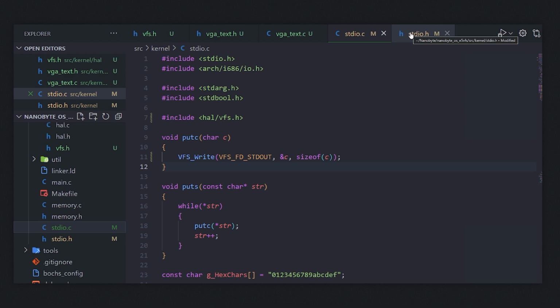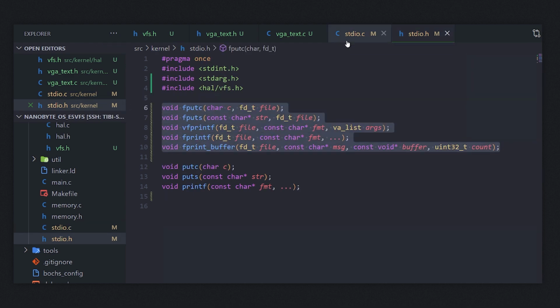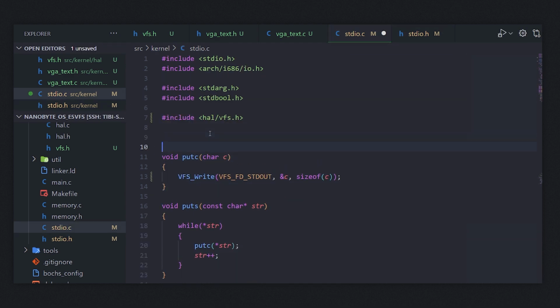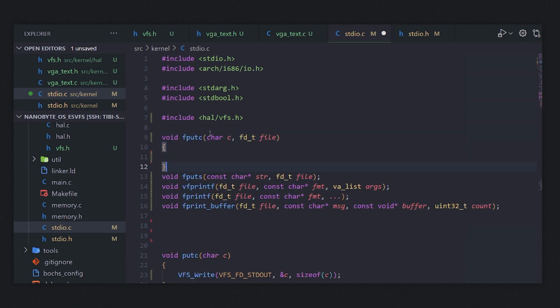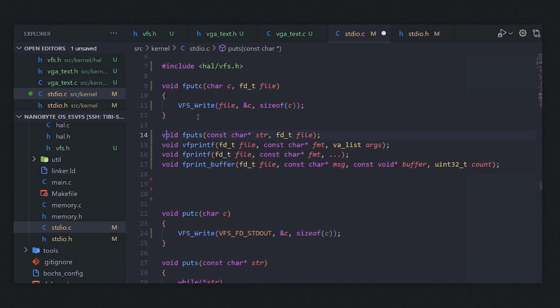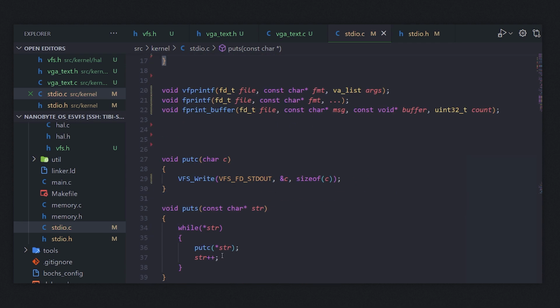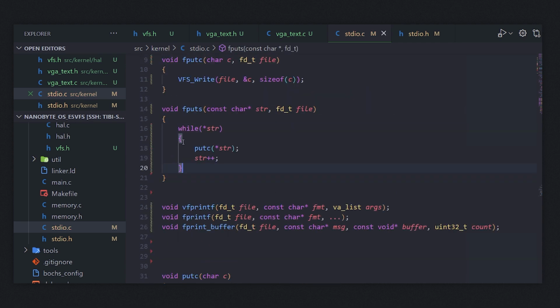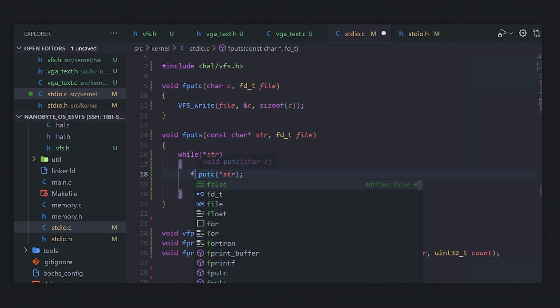Let's start by implementing the first function, which is fputc. All we need to do here is call vfsWrite with the character that we want to write. For putc, we can reuse the old implementation, but instead of calling putc, we will call fputc.